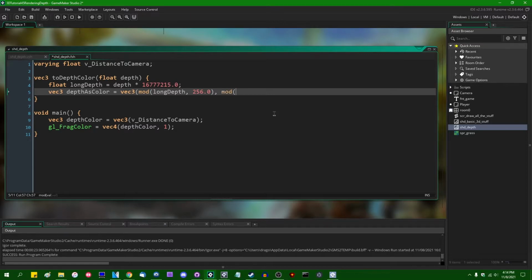So the second value in this vector 3 is going to be similar. It is going to be mod long depth divided by 256.0, so it's going to be 1/256th of this long depth value, modulo 256.0. And the third and final value is going to be no mod function for this one. This is just going to be long depth divided by 65,536.0. Semicolon. 65,536.0 is another magic number that some of you may recognize. Is it really a magic number if it has an actual meaning?